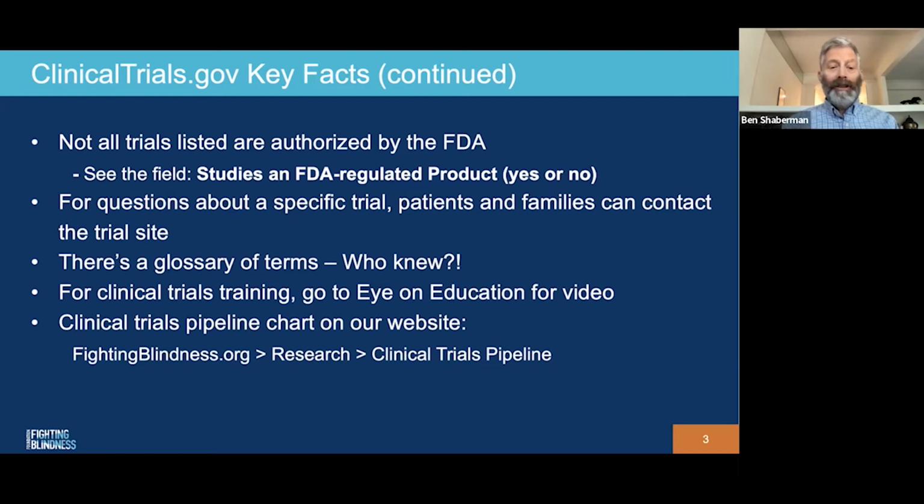And I've already mentioned that there is contact information for the different trials. This is probably one of the most helpful aspects of clinicaltrials.gov, so you can reach out to the trial sponsors to learn more. And one thing I learned relatively recently after using clinicaltrials.gov for many years is there is a glossary of terms. Who knew? So if you have questions about what a particular term means, you can go to that glossary. And that glossary is on the home page toward the bottom of the screen.